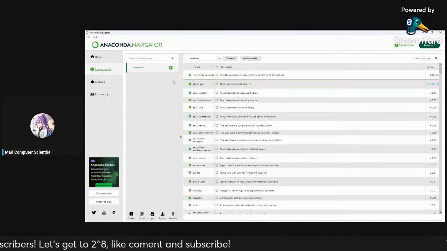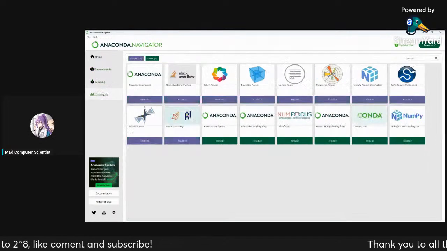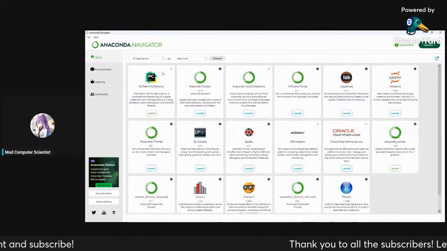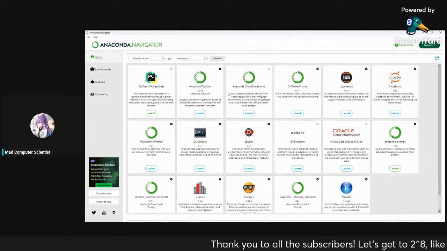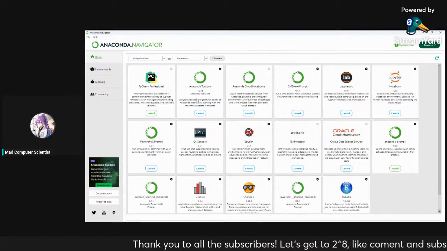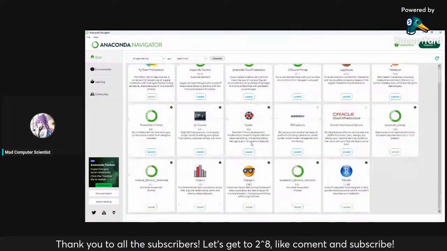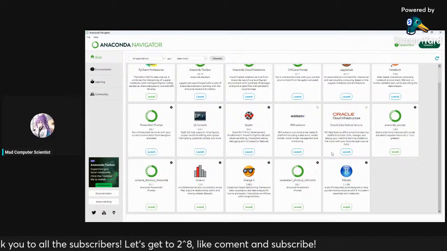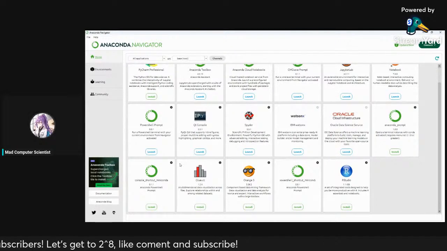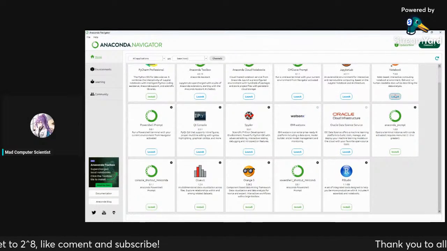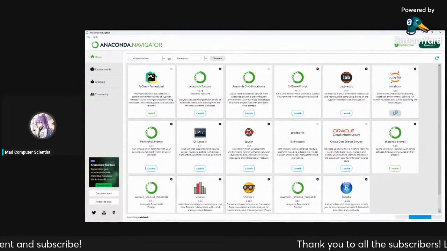Environments. Learning. Oh, this is Anaconda Navigator. I don't know why it doesn't want to bring up a notebook for me. Is that because I don't have Jupyter Notebook installed? That might be it.